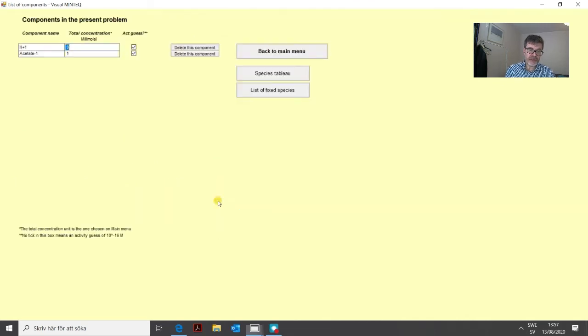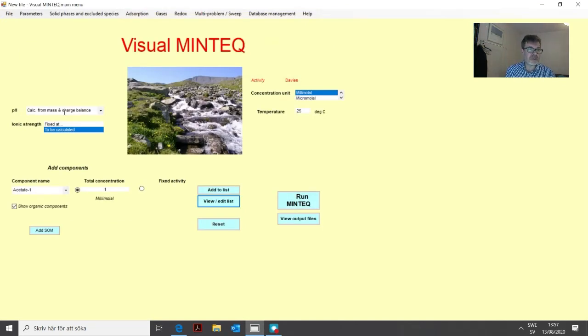Now, if we look at this component list, we see, okay, we have hydrogen ions and we have acetate. Acetate initially has a charge of -1 and a hydrogen ion of +1. So initially we have, of course, defined an anion, but we haven't defined any cations at all, actually. Now, the principle of this option when we calculate the pH is that we will make sure that we have charge balance. And the way Visual MINTEQ does this is that it will either add or remove hydrogen ions until we get charge balance.